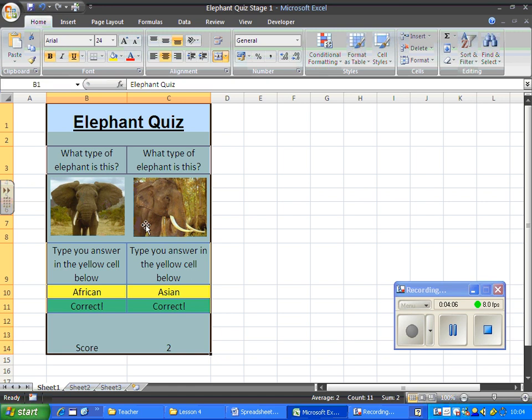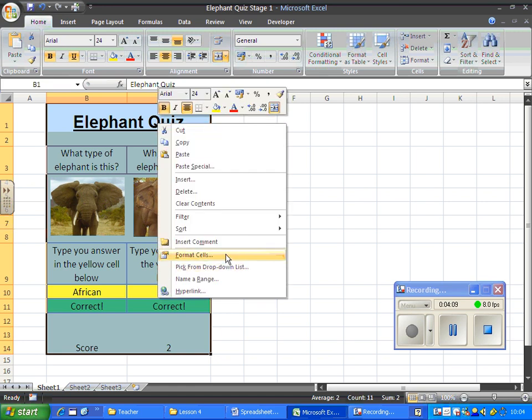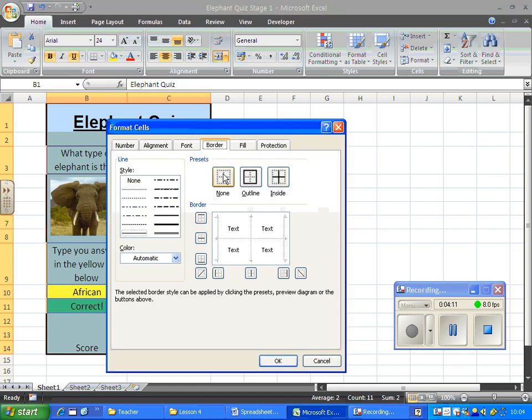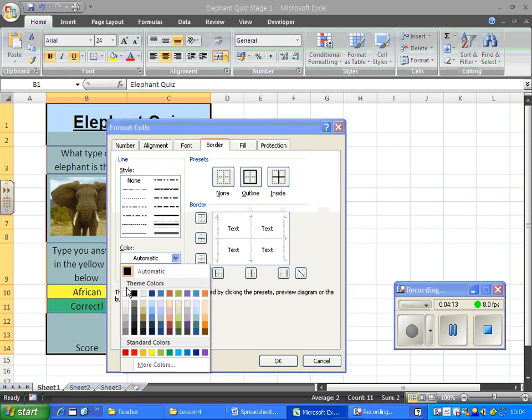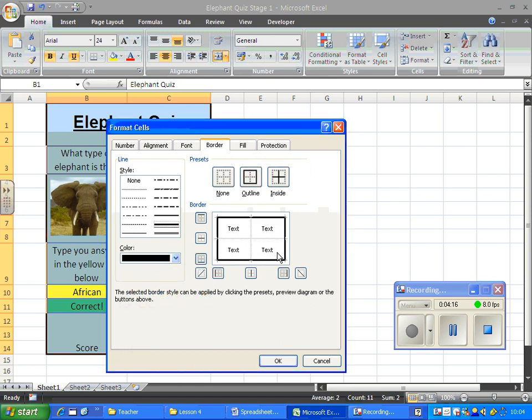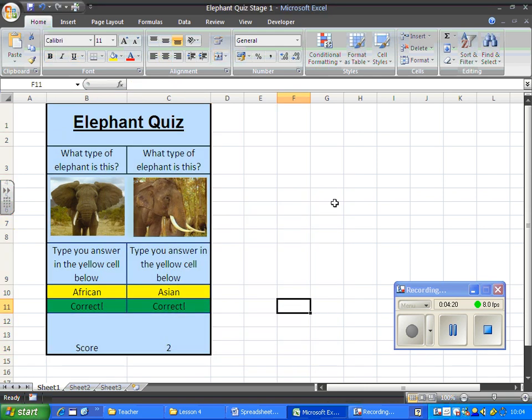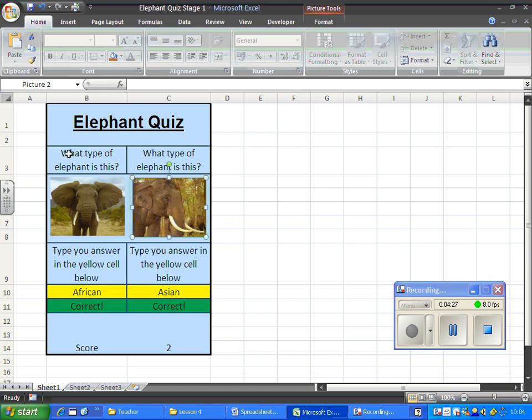The last thing I'm going to do is put a border around it all. Format cells, border. Quite a thick one. Black this time, I think. Outline, just an outline. Okay, now I've got a border around it all. That helps make it stand out, it draws your eye to it. So that's how I've formatted my quiz, just to make it look a bit more professional, make it stand out a bit more. I've used 3 colours and they just help draw the eye to different sections.